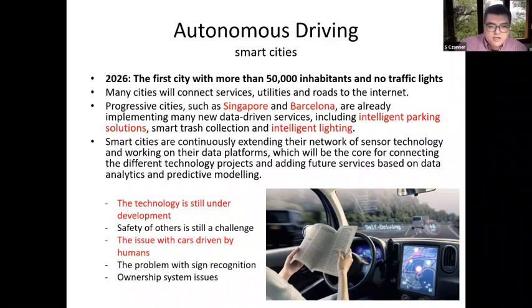This technology, as you can imagine, is still under huge development, and the safety of others is still a challenge. There are issues with cars driven by humans, and so on. There is also a problem with sign recognition, because not all the signs on the roads are very visible, and autonomous cars are mainly based on visibility and sign recognition, so they can adjust to the road conditions.